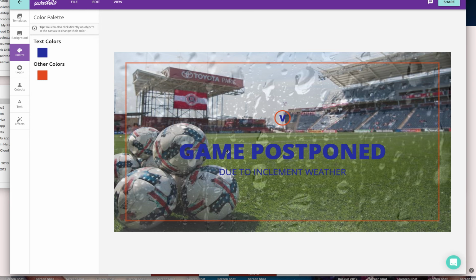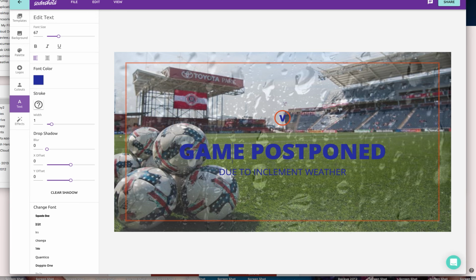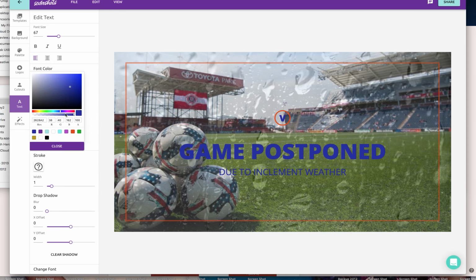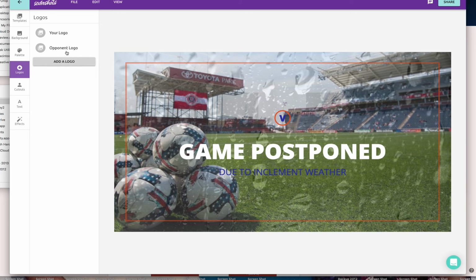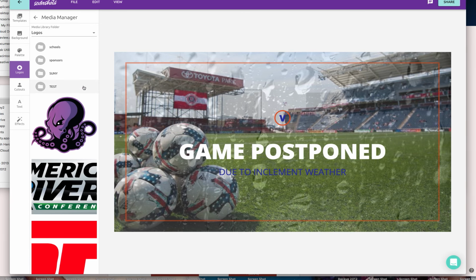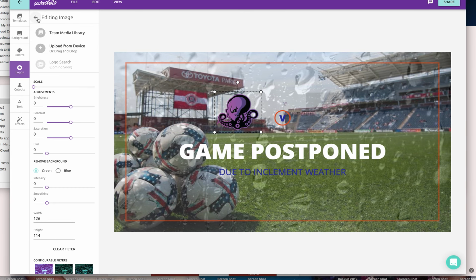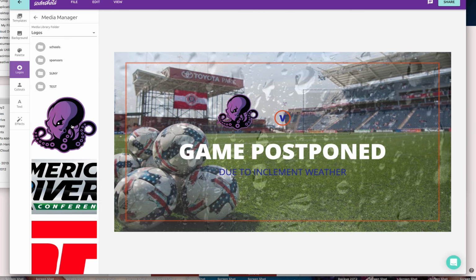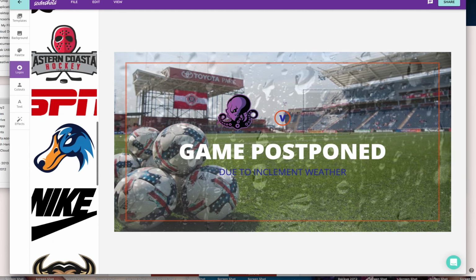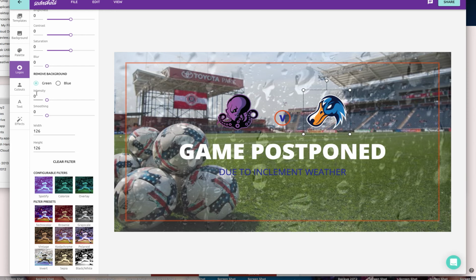You can also just click on the text, and that'll bring up what you see here. So you can change the color here to make it white if you want. For logos, I'm just going to click on your logo and then Team Media Library, and it'll bring up the ones that are already in the media library. An opponent logo or Team Media Library. I'll click the duck one since it's wet.